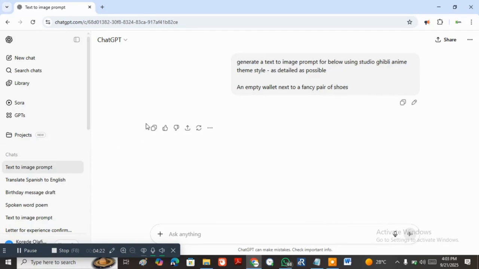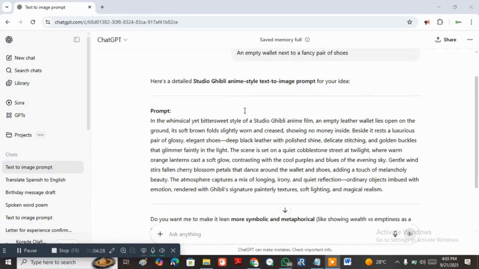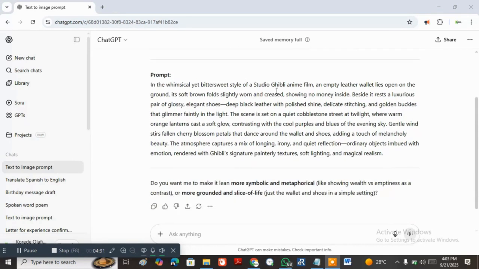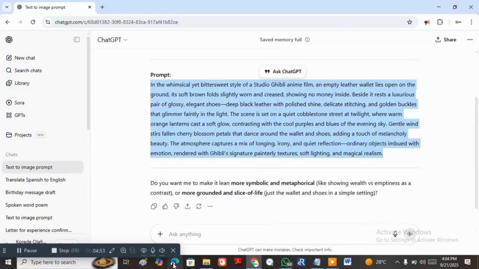Something seems to have gone wrong. It didn't. It turns out it actually did. So in the whimsical yet bittersweet style of Studio Ghibli, an empty wallet lies open on the ground, its soft brown fold slightly worn and creased, showing no money inside. Beside it rests a luxurious pair of glossy, elegant shoes. The scene is set on a quiet cobblestone street at twilight. Good. So we have all of this, and then we can now copy it.